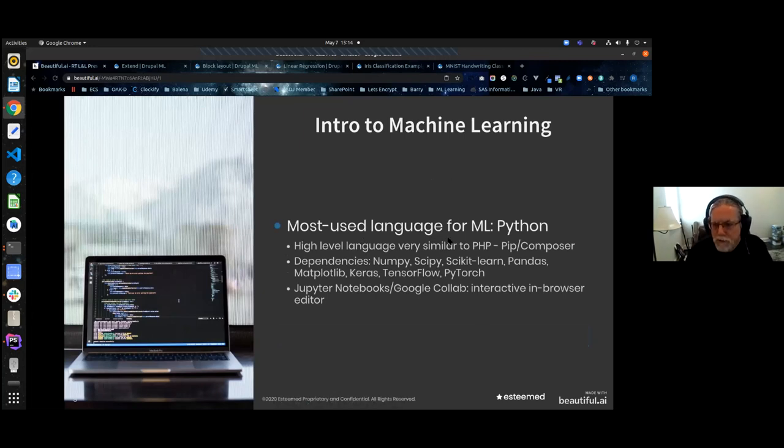And with machine learning, the language most used is Python. So it's a high-level language, very similar to PHP. It has a package manager like Composer called pip. So you can install different dependencies. Some of the really crucial dependencies include NumPy, SciPy, scikit-learn, pandas, matplotlib, Keras, TensorFlow, and PyTorch.